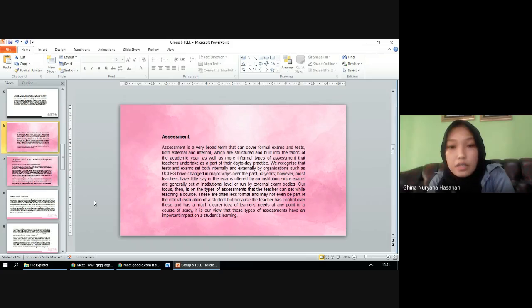These are often less formal and may not even be part of the official evaluation of a student, but the teacher has control over this and has a much clearer idea of the learner's needs at any point in a course of study. It is our view that these types of assessment have an important impact on each student learner.